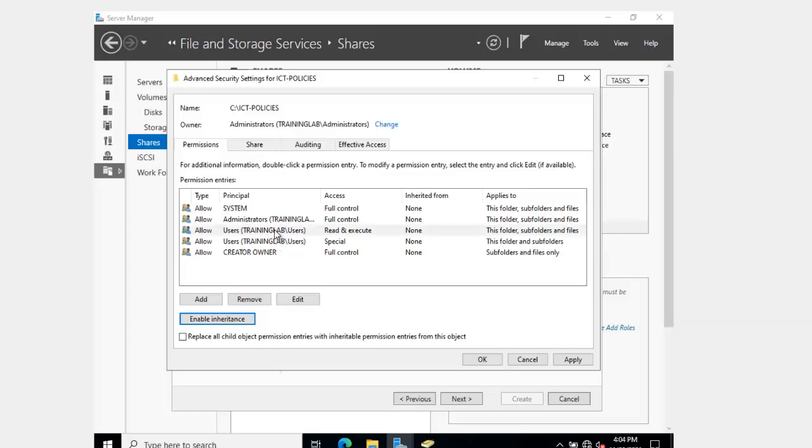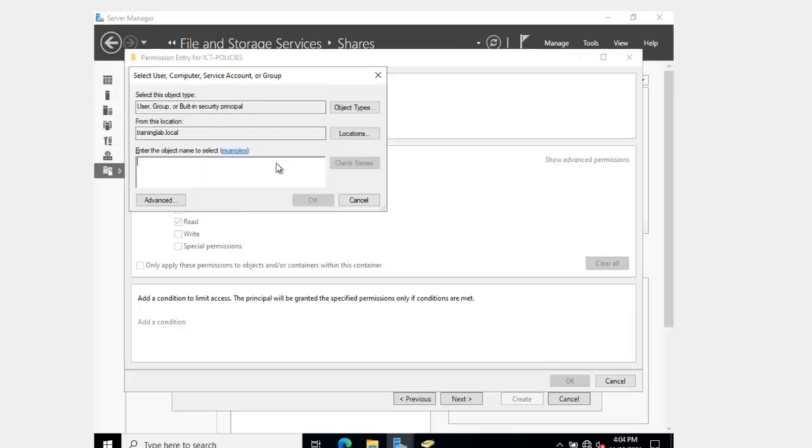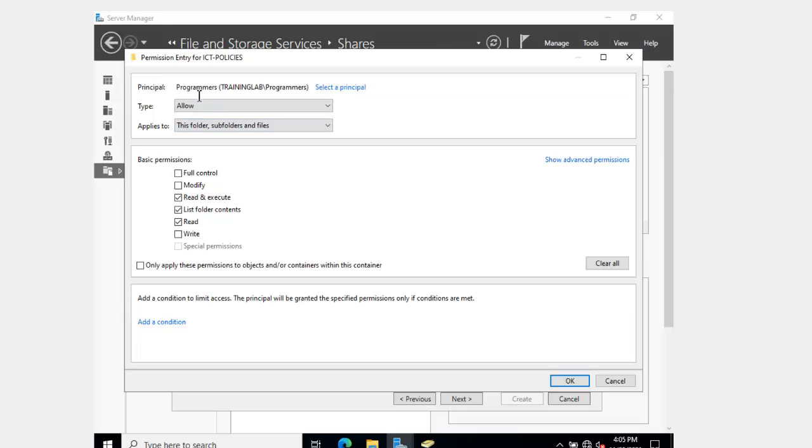and I'm going to remove the users from this and also add the security groups that we have created, namely the programmers and the networking team from the IT department. So I'm going to click on select principal and I'm going to add the security groups. So this time around I'm going to add the programming team. Okay, so for programmers we are going to allow them full control, so they'll be able to read and write as well to all the contents within the folder.